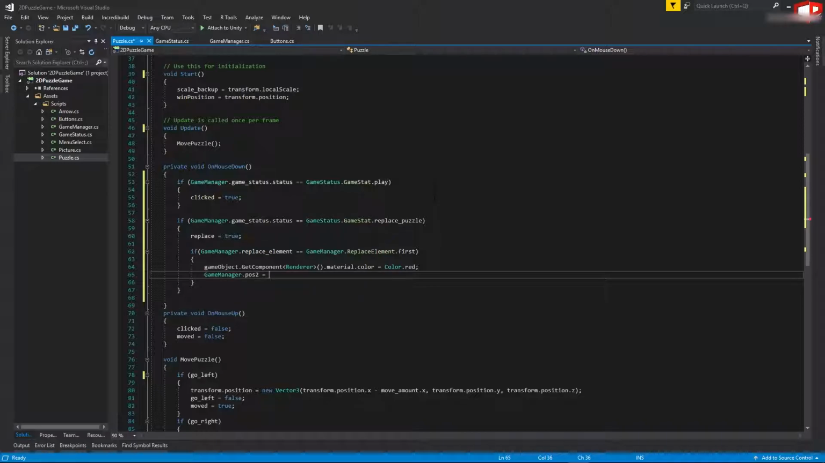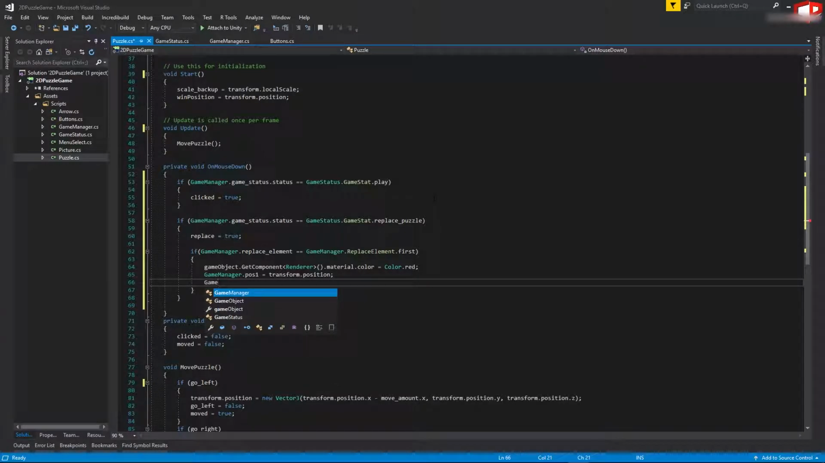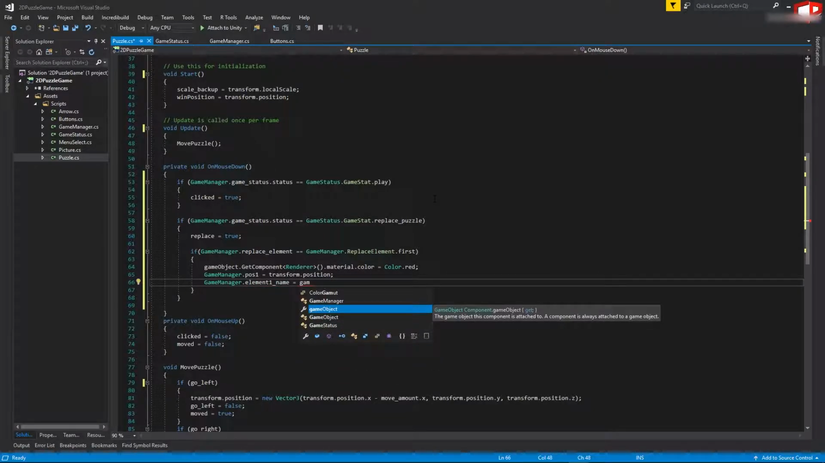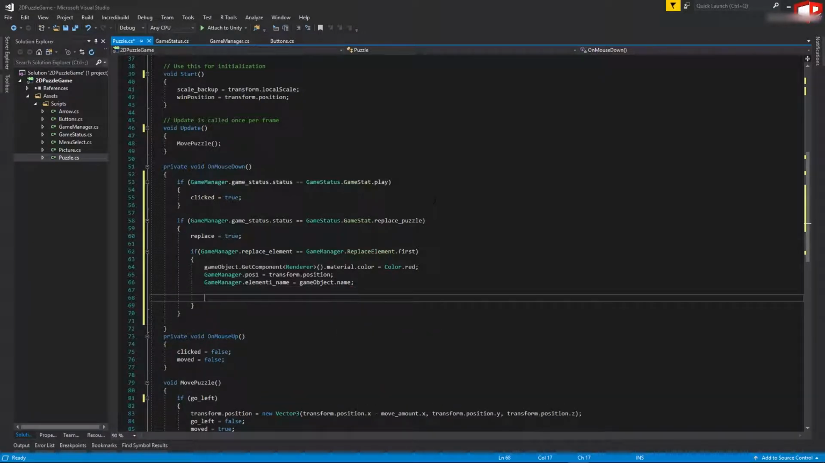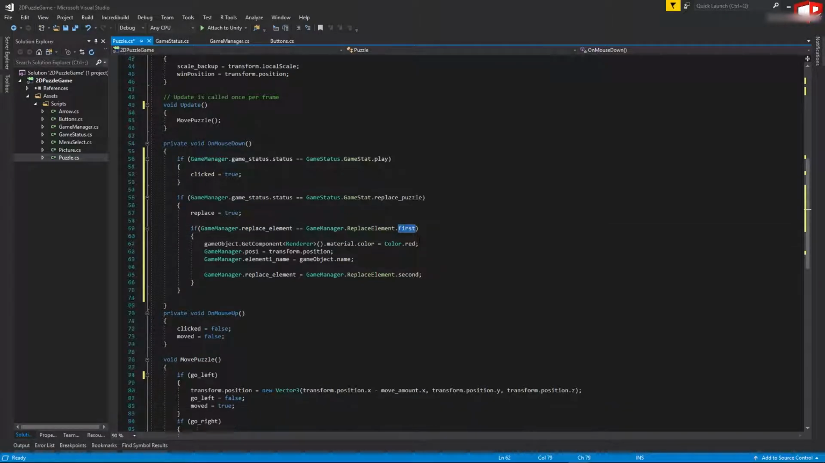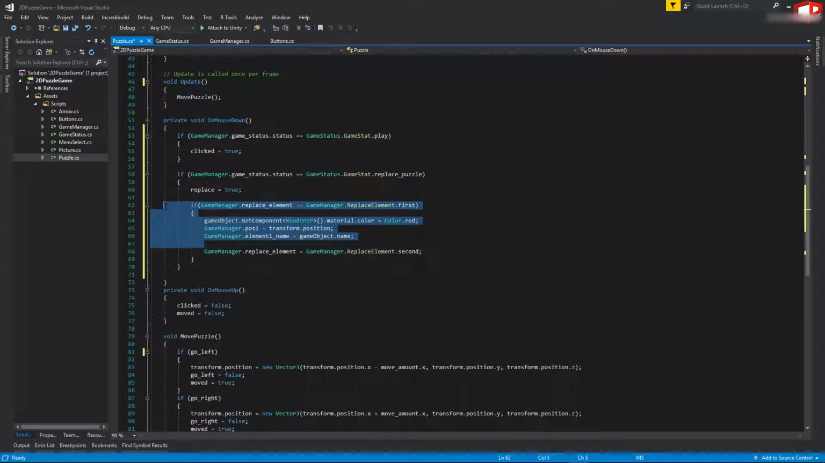And then the second thing we want to do is store the position and the name of the element. Game manager position 1, because this is the first puzzle, is equal to transform dot position, and then game manager dot element name 1 is equal to game object dot name. And then game manager dot replace element is equal to game manager replace element dot second, because we've been updating the first element. After we update that element, next time we click another puzzle, we want the puzzle to be the second puzzle.